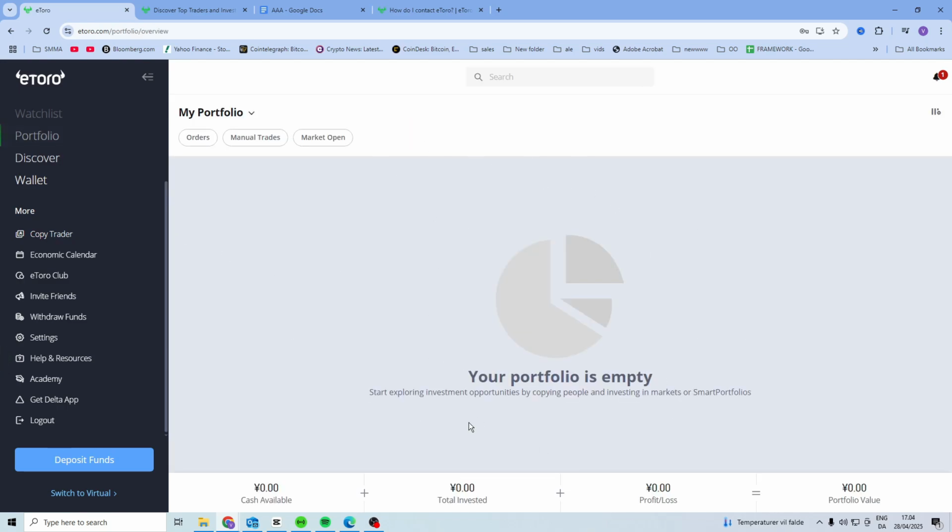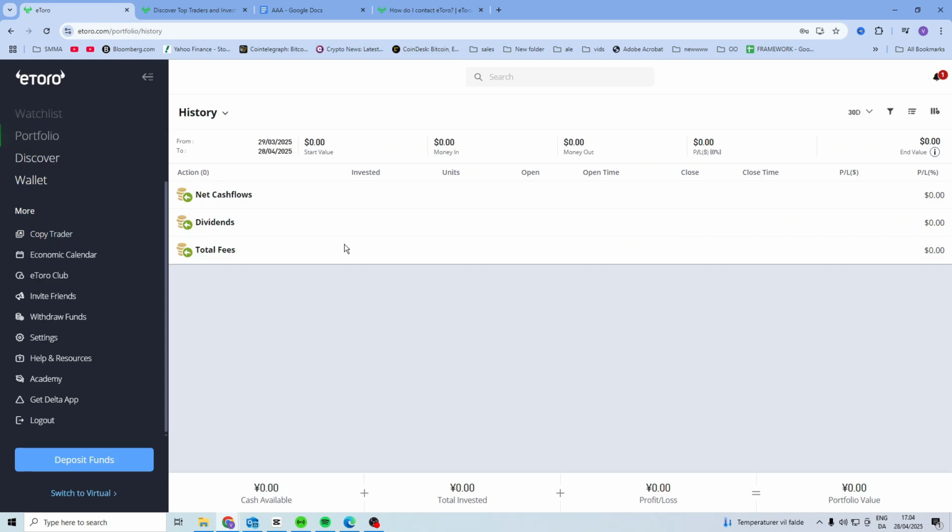Inside of here, you should be able to see all of your trades from your portfolio, the ones that you have active. But if you want to find the history, you want to come up here and click on the drag down, go to history, and you should now be able to see your entire trading history inside of eToro.